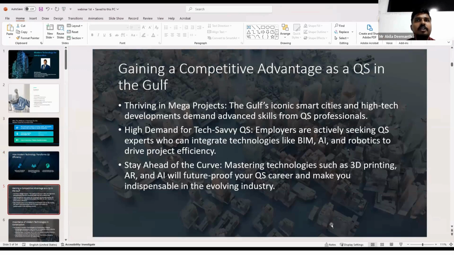The Gulf's iconic smart cities and high-tech developments demand advanced skills from quantity surveying professionals.